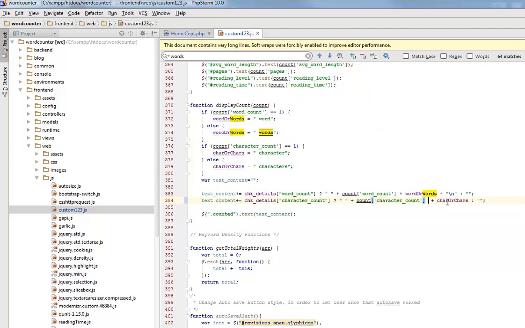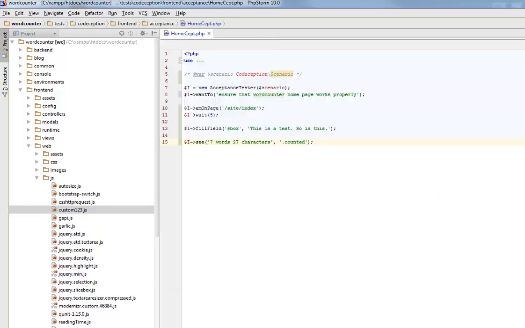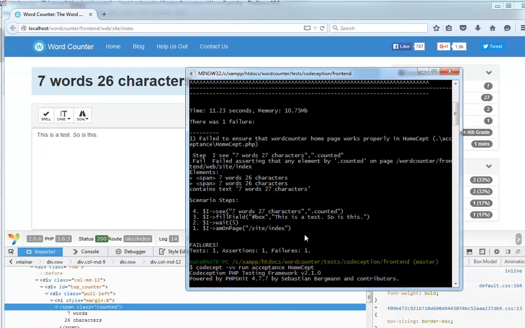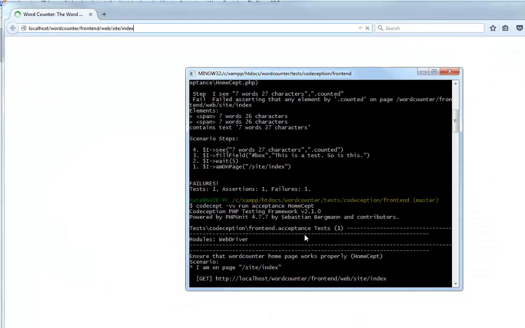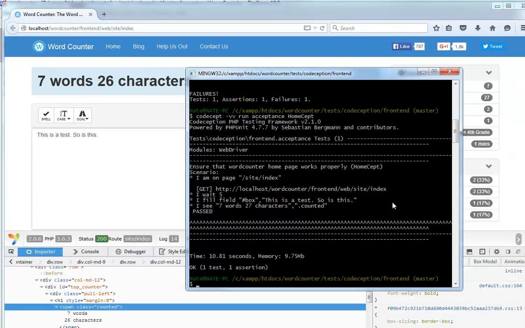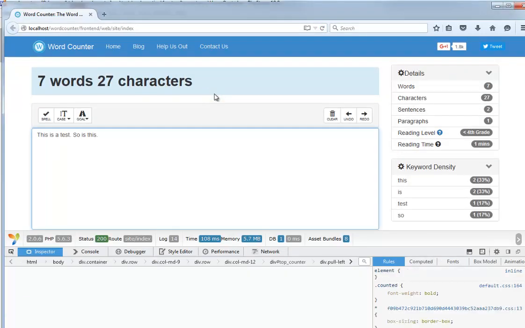Let's see, it's right here. Okay. So now if I run my test, it should pass. Yep, and it says it passed now. It looked in the field, and it did find 7 words and 27 characters. I actually have to refresh this page. This is a different page. There we go.